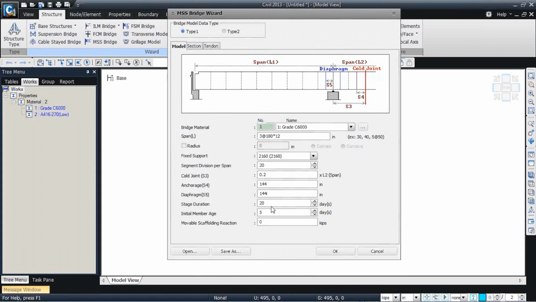And then the stage duration for each stage, let's say we give 20 days for the entire stage, out of which 15 days is putting up the form work and everything, laying out the ducts and all, and then pouring of the concrete, and then we'll give 5 days for curing of the concrete before we move on to the next span. And then we can also include the scaffolding reaction because it's movable, and include the weight of wet concrete for the subsequent stages.